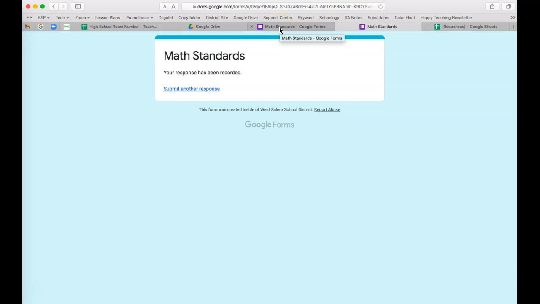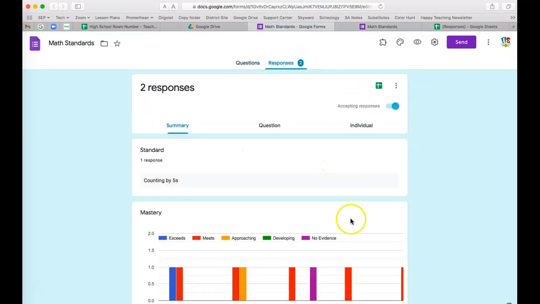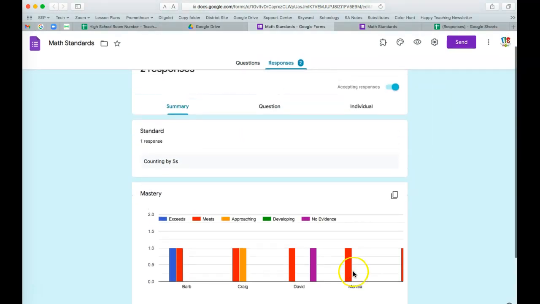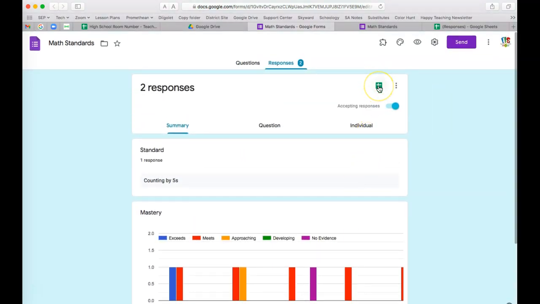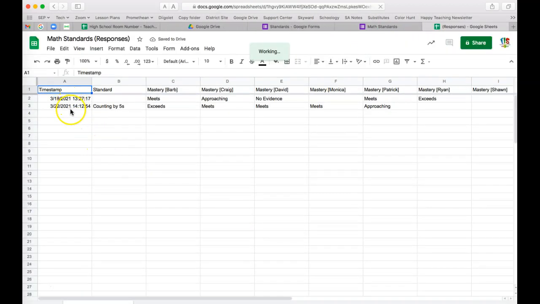So the second part of this that makes this valuable for the teacher is not only that it's quick to keep track of this or to enter this into a form, but also the results that you'll see. So on a form, if you go to responses, you can see the responses here, but I can also go to a spreadsheet of these responses. So here on the spreadsheet of the responses, I get a timestamp, I get the standard, and then I can see by standard how people are doing, but I can also see by student how they are doing.